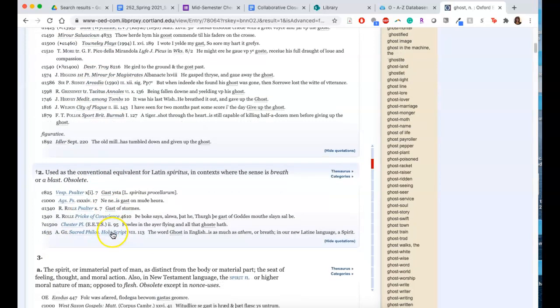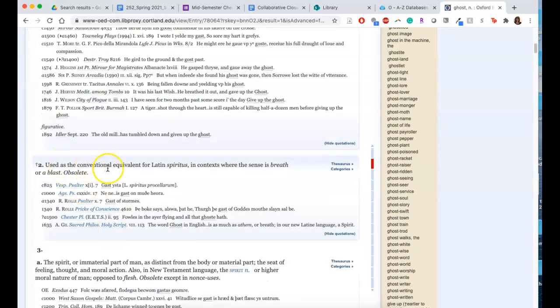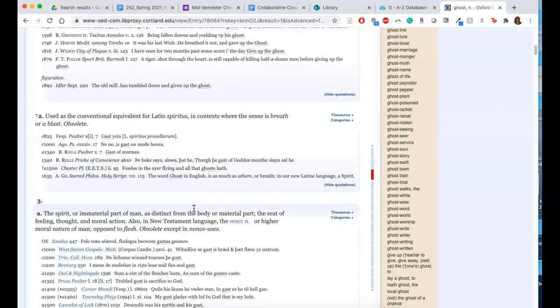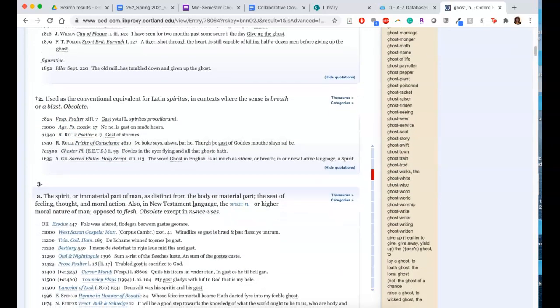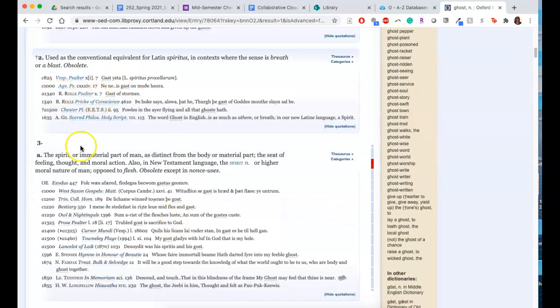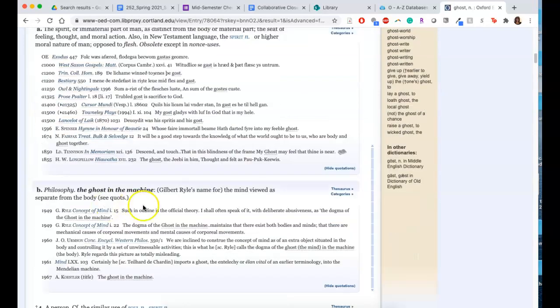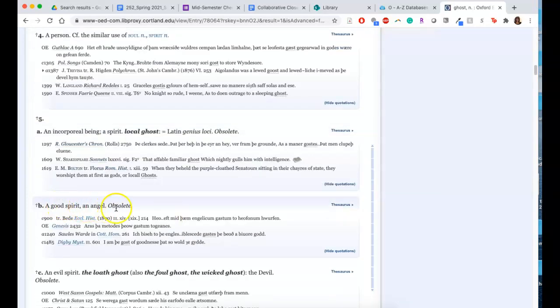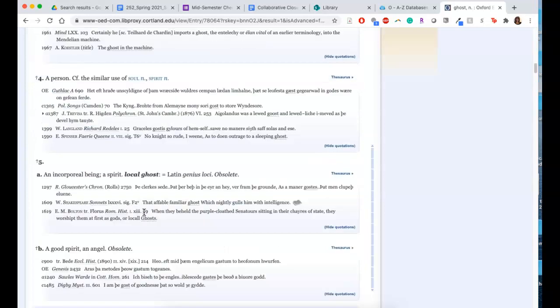You have another definition here. Ghost is the conventional equivalent for the Latin word spiritus, so thinking about ghost as a kind of spirit, but also the term ghost apparently used to have an association with the word breath. So we might think about ghosts and breath. What role does breath and breathing and spirits play in The Woman Warrior? So just read through a few definitions. See if you can find anything interesting. A good spirit, an angel.